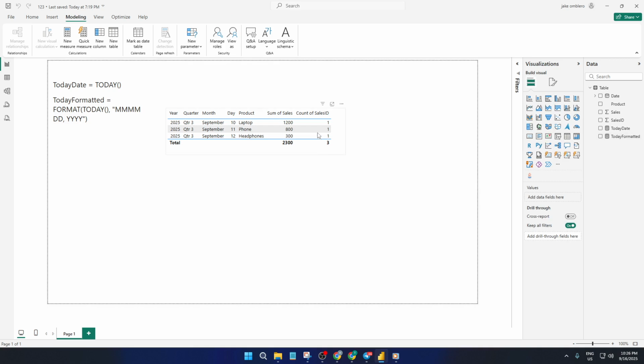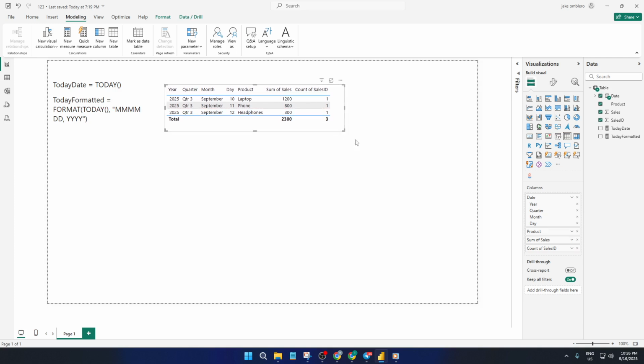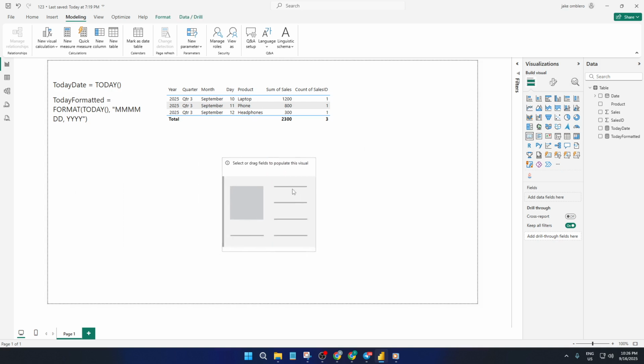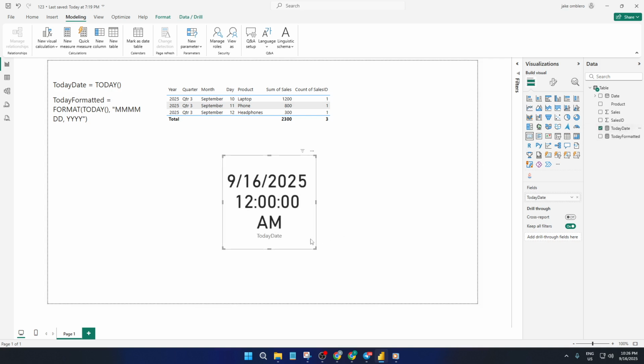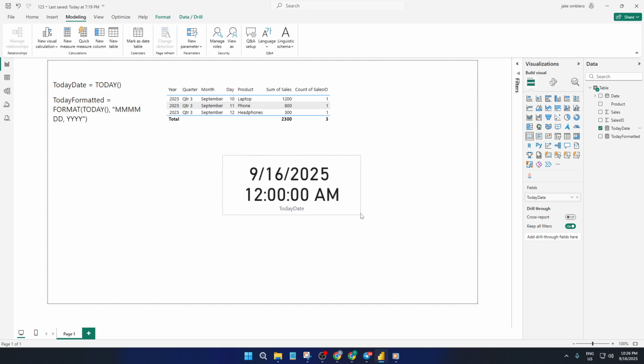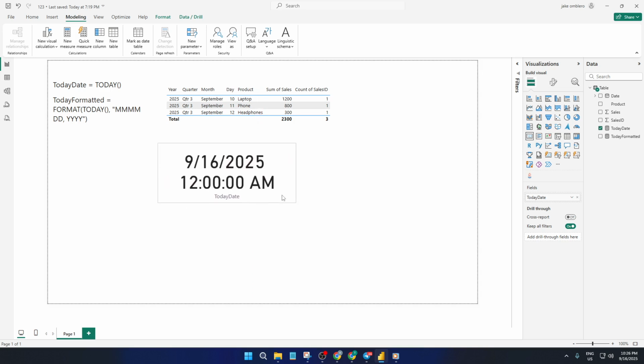Card visuals are perfect for highlighting single values like a total sales amount, a KPI, or in this case, today's date. Click Insert and select Card. On the right, drag your todayFormatted measure into the card values field. Instantly, you'll see today's date pop up formatted just like you want it. If you're not seeing it right away, double-check that you've chosen the formatted measure, not the plain date, since the plain date might look like computer code instead of something readable.